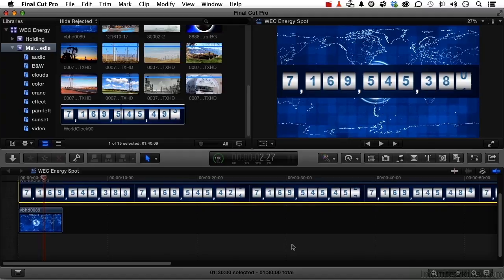It's too big. That is the counter. I need to make that smaller. So we have the counter selected right here. Click this button right here, and you will see transform, crop, and distort. I don't want to crop it or distort it. I want to transform it. So we're going to go in and click transform. We get a nice bounding box around it.